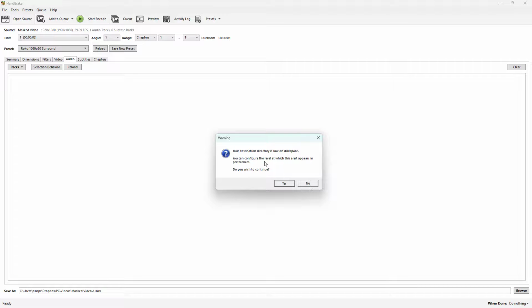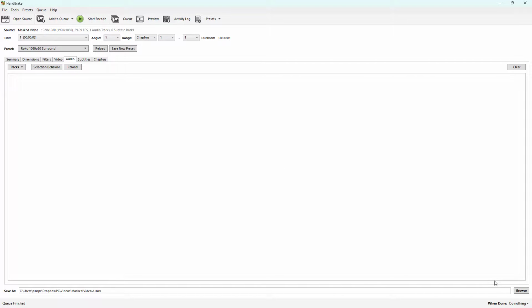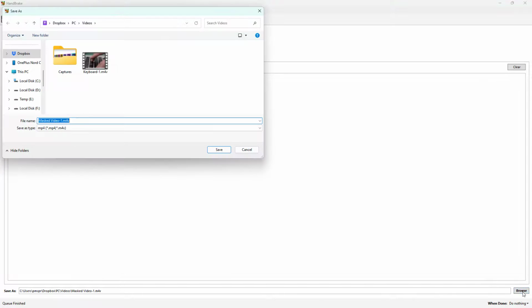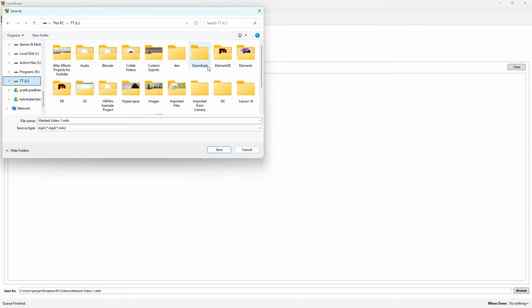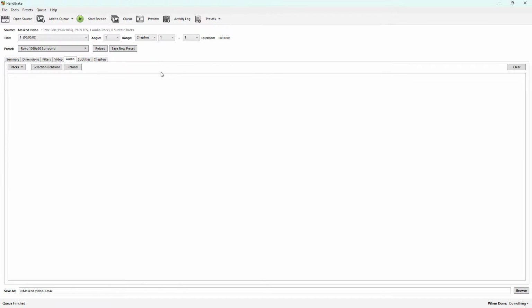So over here, you can see that it says the destination directory is actually low in space. So I'm just going to change that and select another location right here. Let's say, for example, over here, I'm going to save it and then start the encoding process just like this. And once you do that, it'll encode out the video without any audio. And that is how you can get a silent video as you want from Handbrake as well.